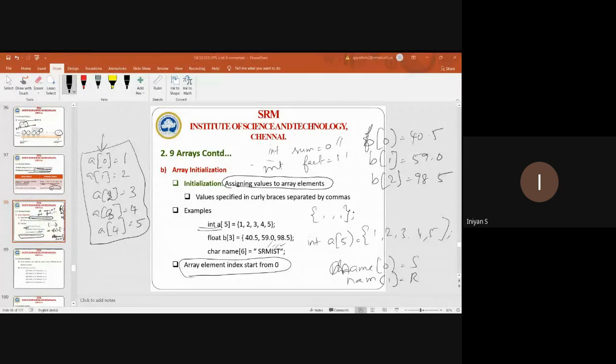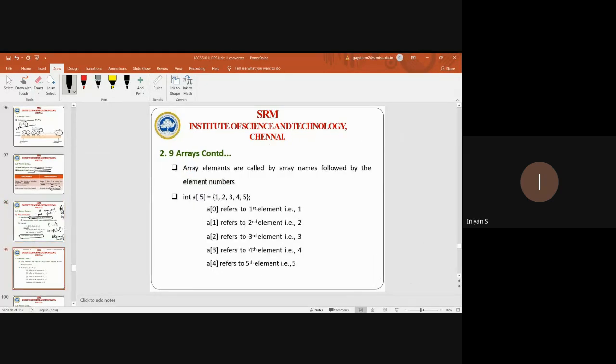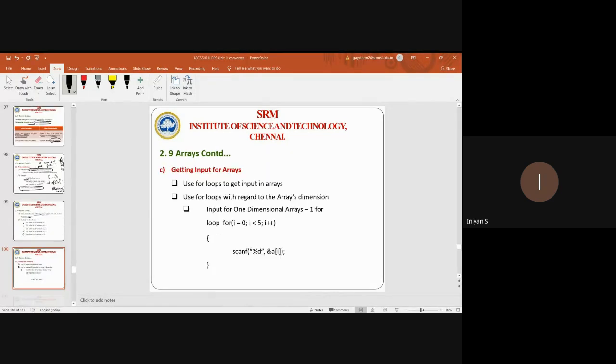We saw how to declare an array and how to initialize an array. Is everyone clear with declaration and initialization of an array? Anyone has any doubts? Okay. Whatever I told is what is given in the slides. Array elements are called by the array name followed by index numbers: a of 0, a of 1, a of 2, a of 3, a of 4.